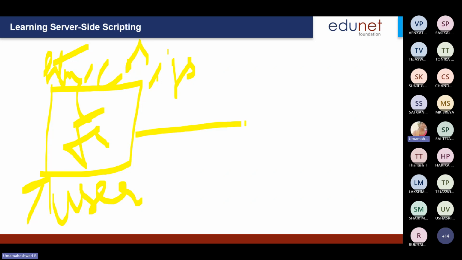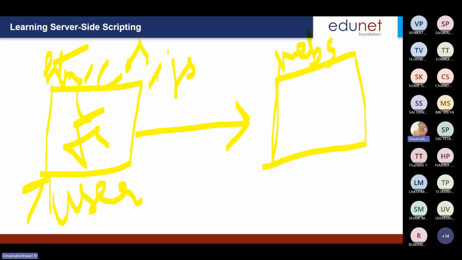It will be interacted with the backend that is called a server. So we are going to learn about the web server, not an application server. In a web server, especially here in our program, we have added Tomcat server, Apache Tomcat server. So this is our server side.